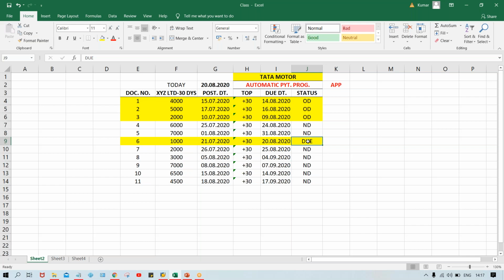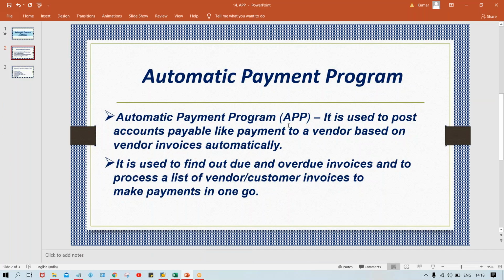It is going to select all these invoices, and then what will happen, guys? Once you execute the payment, with the help of APP, first of all it is going to check how many invoices are overdue and due, and then the payment is going to be posted automatically. This is what they use it for. That is what I have specified here. Automatic payment program is used to post the accounts payable, like payment to the vendor based on the vendor invoices, automatically, right?